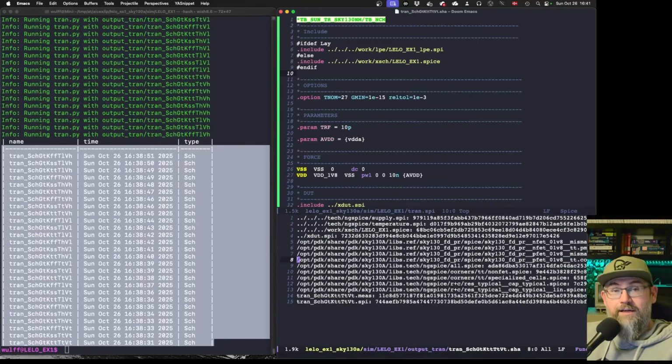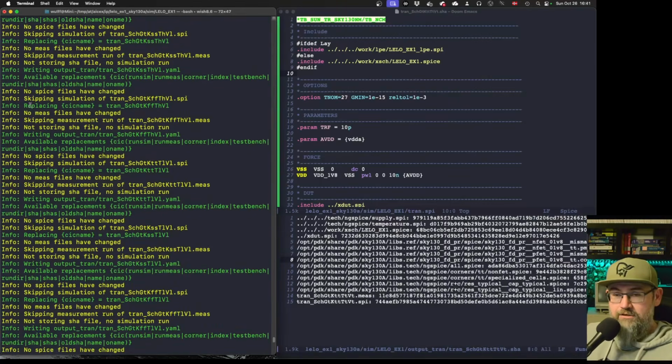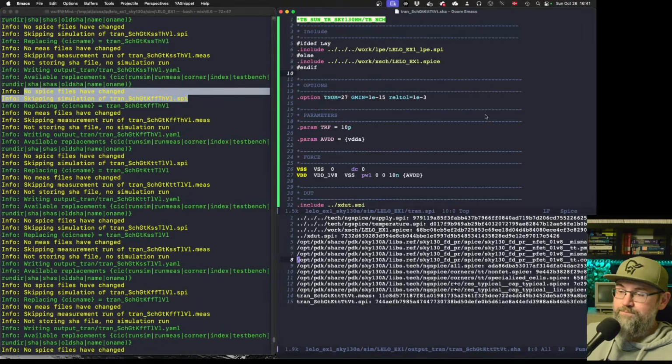So a unique identifier for every single file in the input spice file, in order to, if the SHA hasn't changed, or if no input file has changed, there is no point in rerunning the simulation. So if I write the same command again, it'll just skip it. And there's no change to the input file. It doesn't need to rerun.